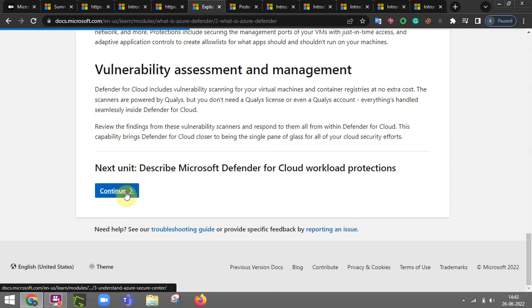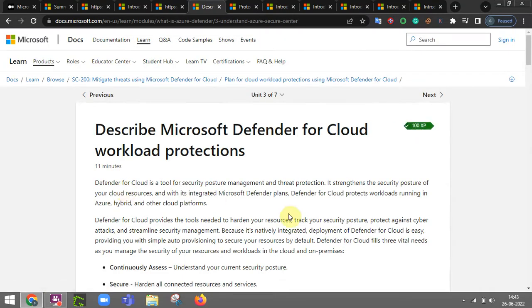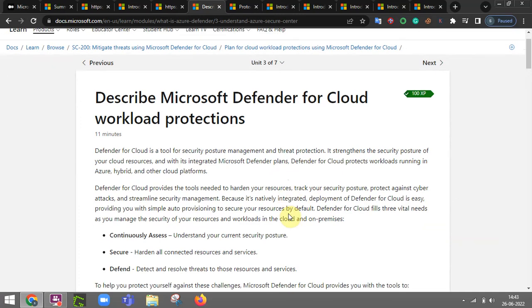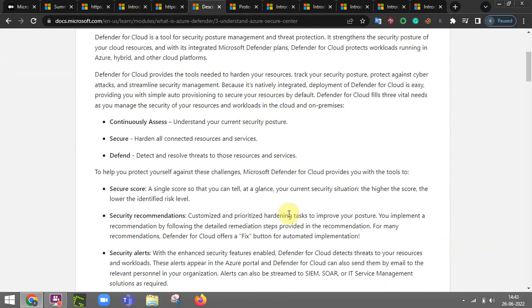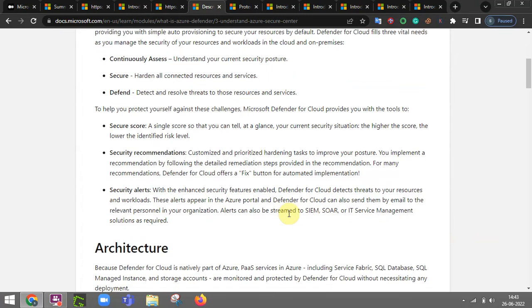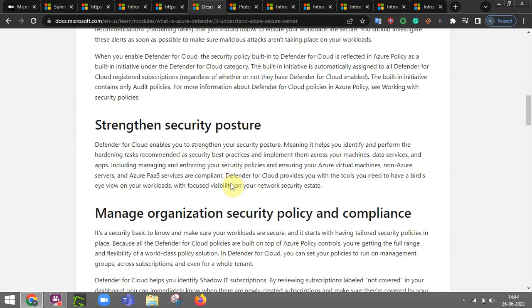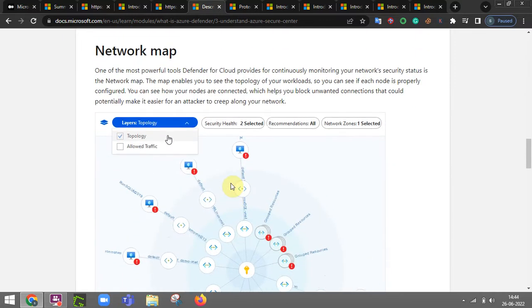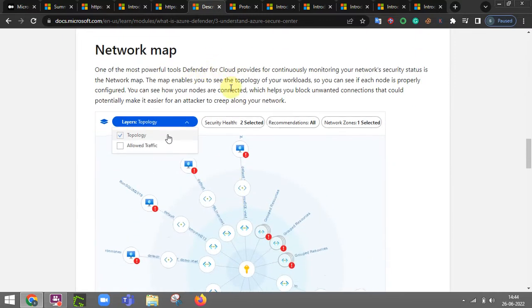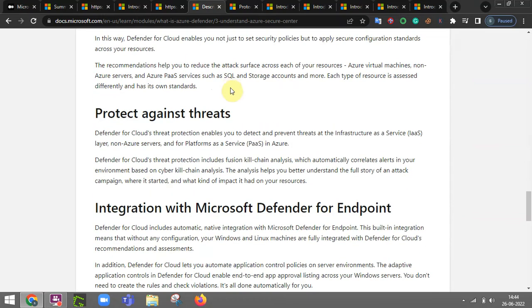Let's check what else there is. There are some descriptions related to the same cloud workload protection. You should go through this description, because indirect questions may appear in the exam, and if you don't have clarity, you won't be able to crack it. You should also understand the architecture, because it helps you understand non-Azure servers and Azure servers and what the deployments are. Do have some understanding of network map structures as well. And let me check.